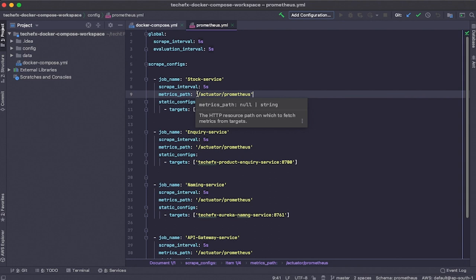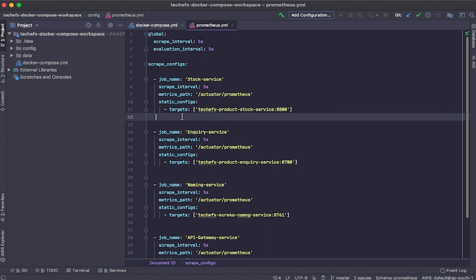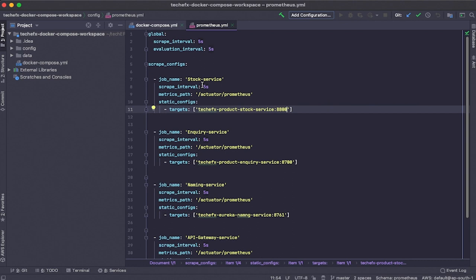Okay, the second configuration element is a target element. Because we want to monitor stock service for Docker, this is the address. If you use localhost, Docker will not be able to access localhost. You will be able to access localhost through your browser, but when we run any Docker image inside the container, it will not be able to communicate with your local machine.